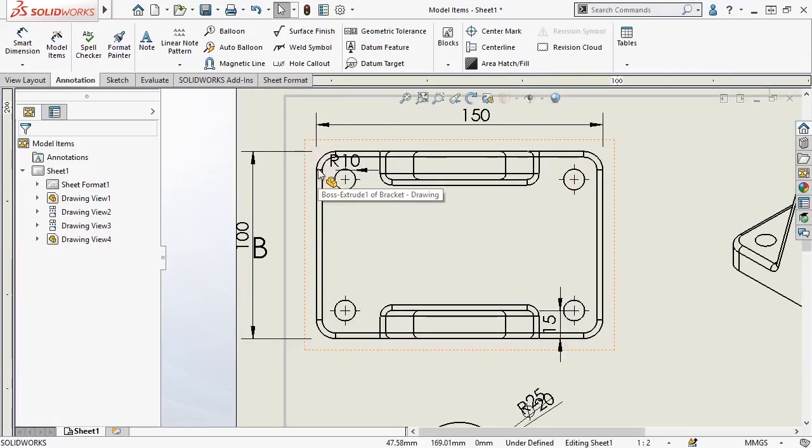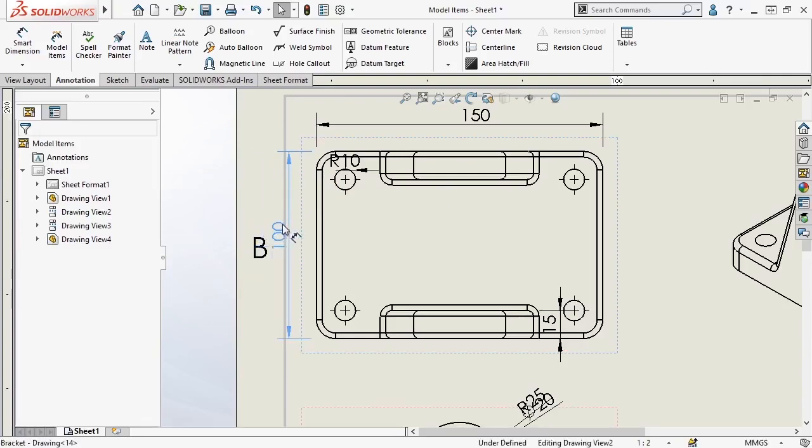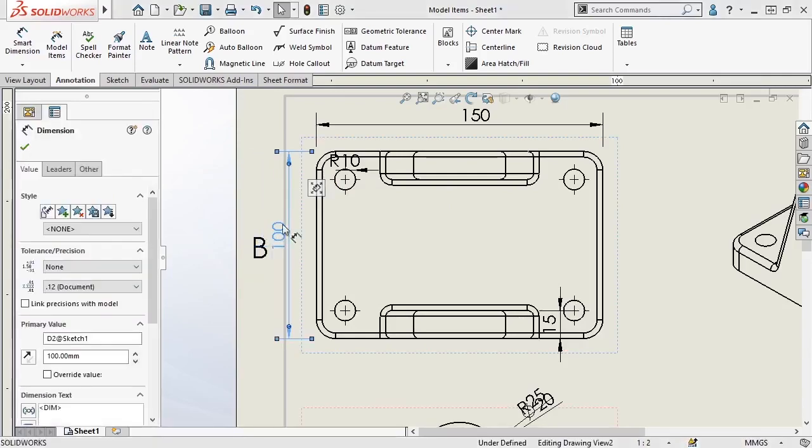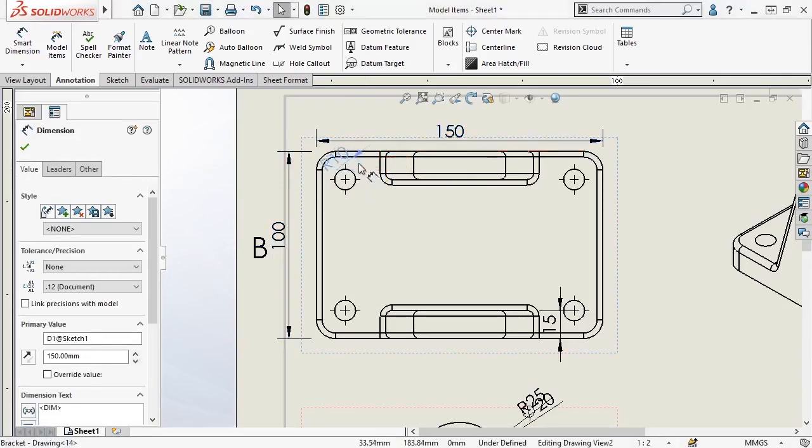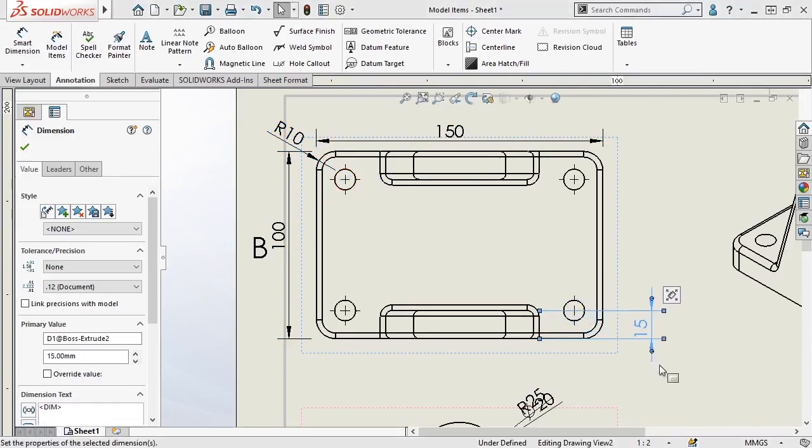Cleaning up dimensions is very easy. You can simply move the dimensions by clicking and dragging them, then placing them anywhere on your sheet to make your drawing look the way you want it to. Notice that the dimensions can also snap to inference lines, just as they do with sketch entities. I'll take a moment to reorganize a few more dimensions.